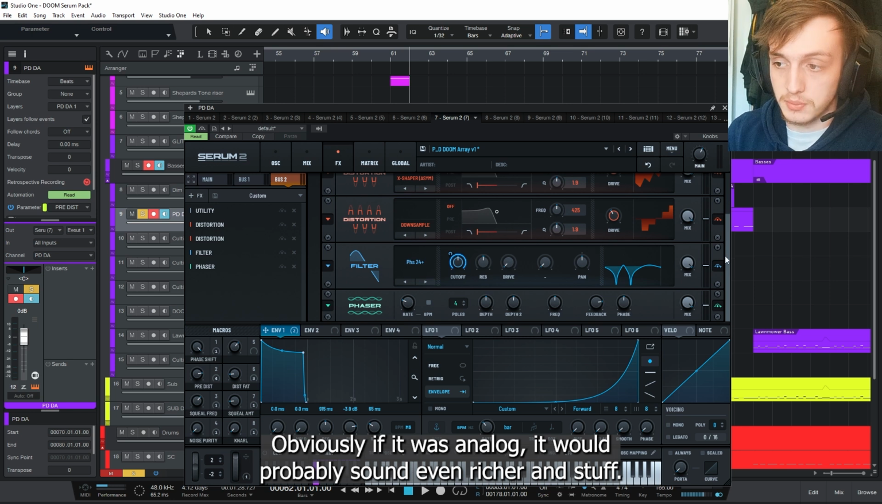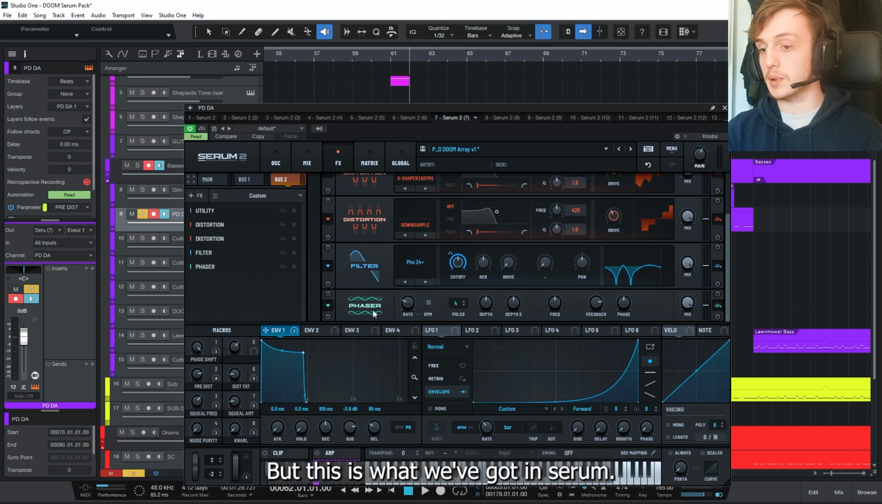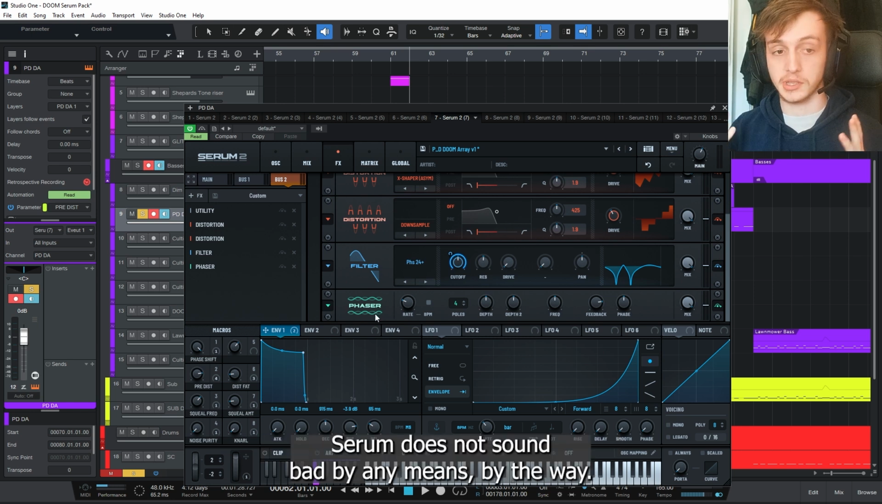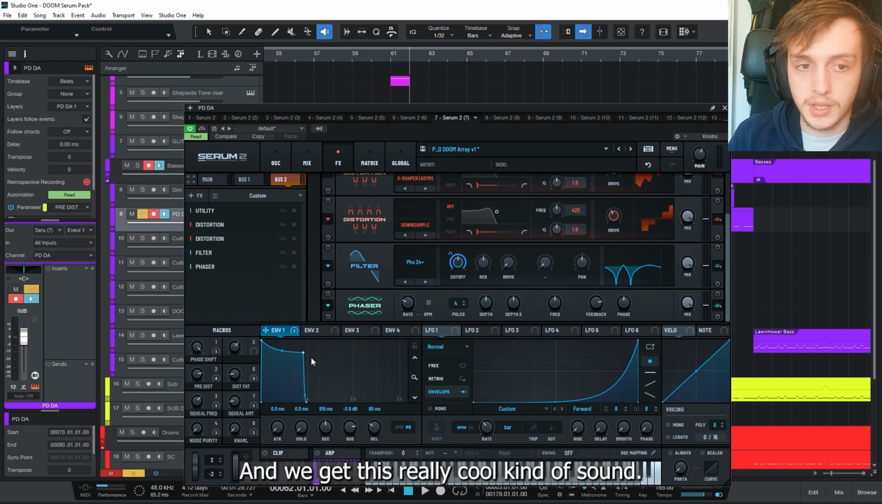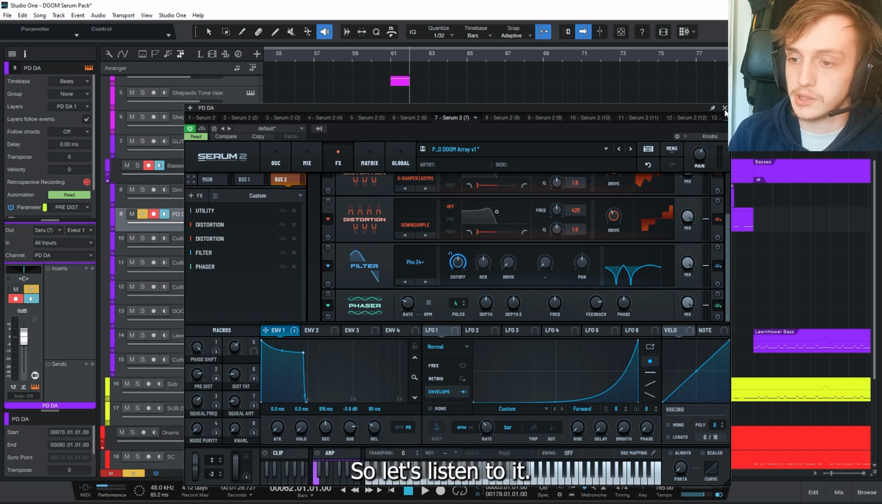Obviously, if it was analog, it would probably sound even richer and stuff, but this is what we've got in Serum. Serum does not sound bad by any means, by the way. And we get this really cool kind of sound. So let's listen to it.